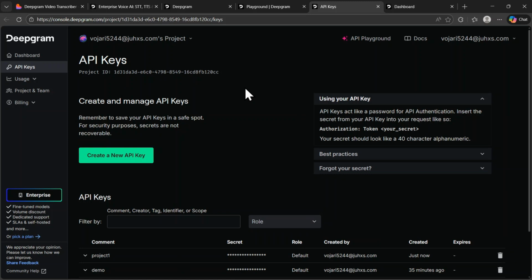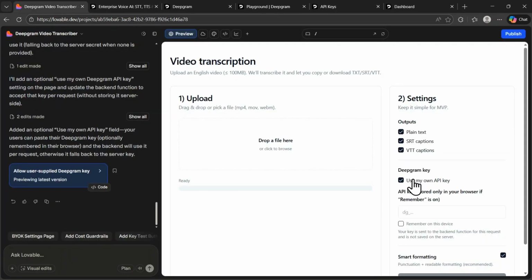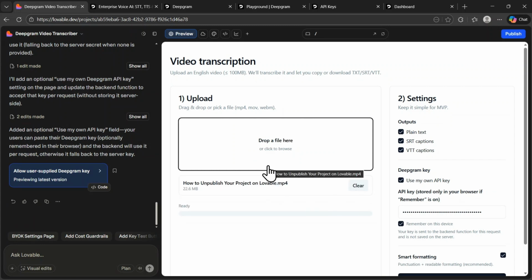To test whether the API key works, I've built an app on Lovable that transcribes videos using the Deepgram API. Since we copied our API key, I'll paste it into the API key field here. I'll enable Remember on this device so I don't have to enter it every time. Now I simply need to upload a video file. I'll click this option, select a video file from my PC, and upload it.